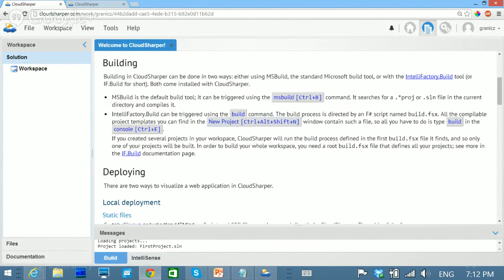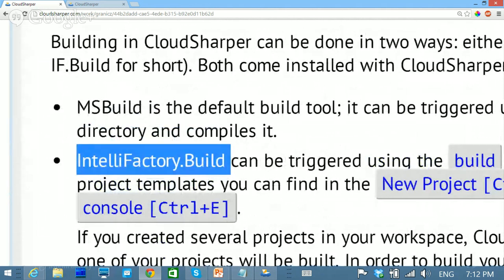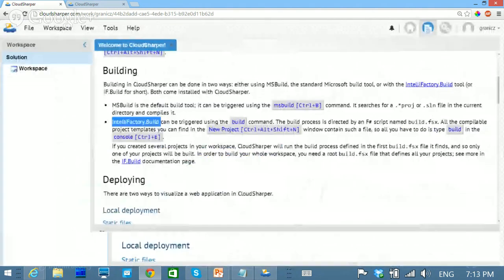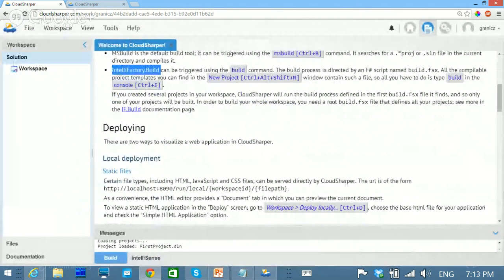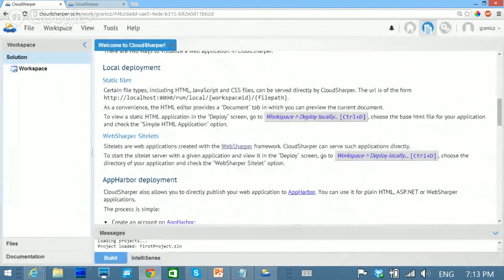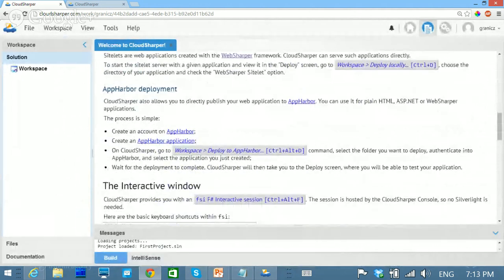There's another thing we started building, but we kind of stopped. It's something called IntelliFactory.build. This was an attempt to abstract away some of the MS Build artifacts and handling of cross-platform F# projects. It's actually quite a nice build system. You guys may want to check it out. It's still integrated, and I know the templates actually still use it. So you might get away with building using IntelliFactory build. Deployment, I just showed you. You can deploy locally. We have support for WebSharper sitelets. We even support AppHarbor deployment.